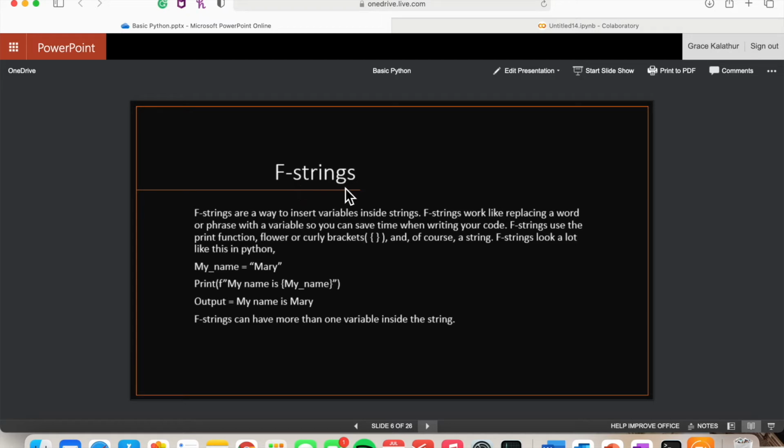Now it's time for f-strings. F-strings are a way to insert variables inside strings. F-strings work like replacing a word or phrase with a variable so you can save time when writing your code. F-strings use a print function, the flower curly brackets, which look like this, and of course a string. F-strings look a lot like this in Python.